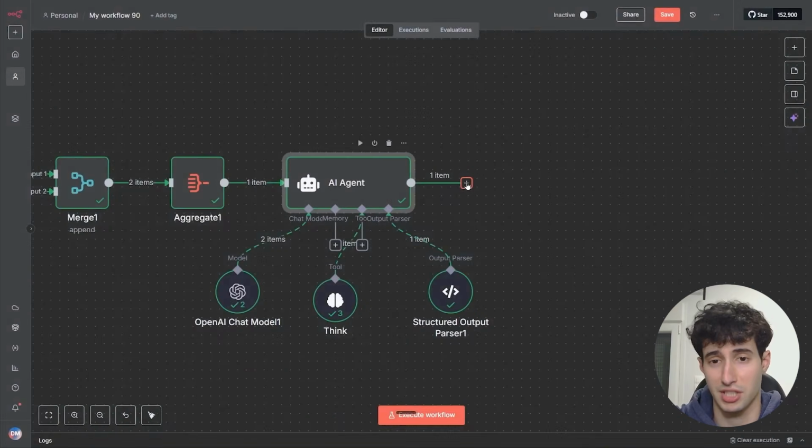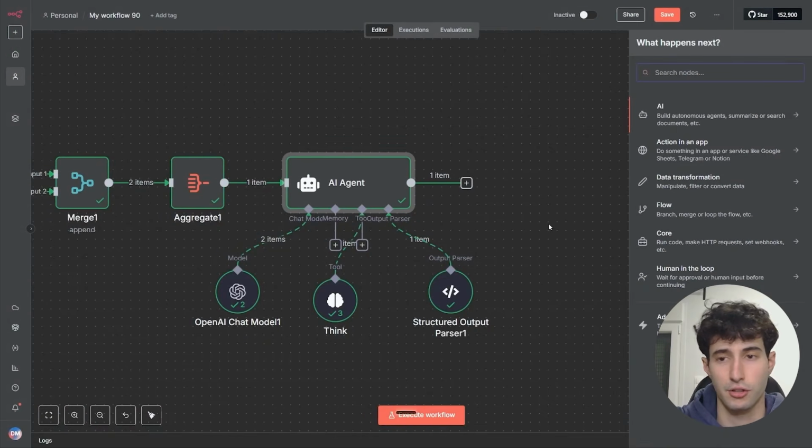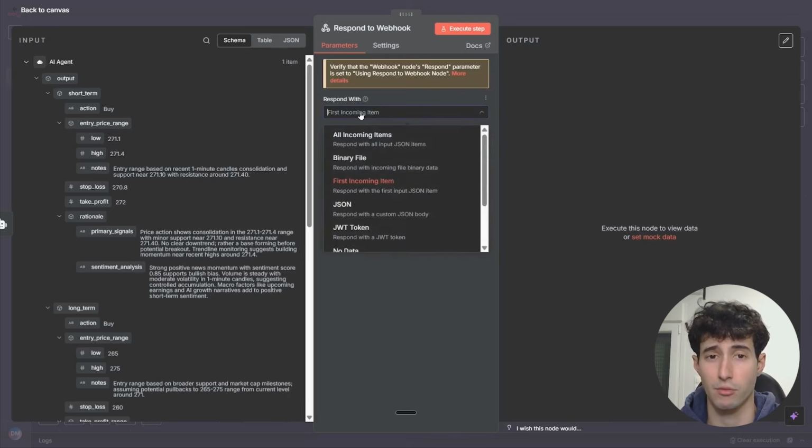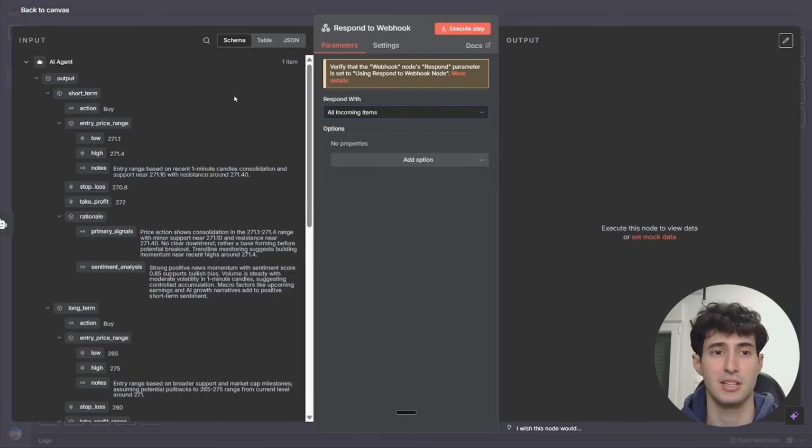So to do that, we simply have to come over here and search for a respond to webhook node, because that is how we're going to be able to send the response back to our Lovable interface. And over here in the respond with, we need to change this from first incoming item to all incoming items, since we want to send all this information back to our Lovable interface.